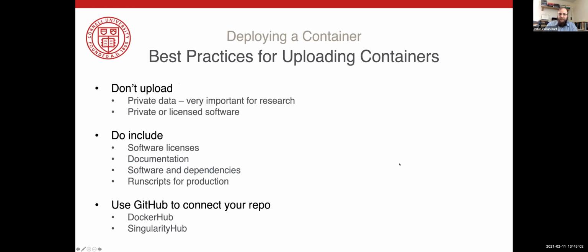As for best practices for uploading containers once you've built them, you don't want to upload private data. It's important for research. Most of the registries we talked about earlier are public ones. If you're working with private data in particular, you don't want to upload it, but especially private or licensed software, this can sometimes be a concern. Sometimes you want to distribute parts of it. You can make a public image for the parts that you can distribute, but be aware that any software, even if it's open source, should include a license.